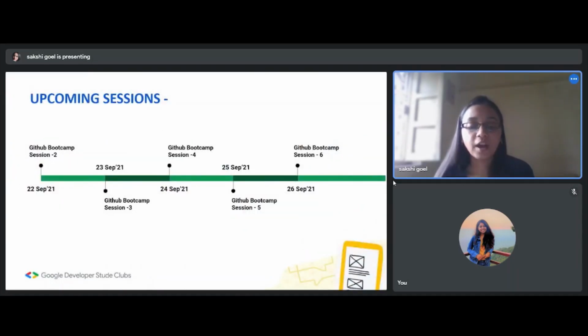Moving further, we have the timeline for the upcoming sessions. We have a whole bunch of sessions till 26th September 2021, where we will be guiding you through GitHub and open source.